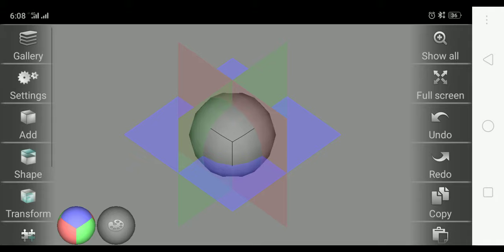So this is the first video I'm doing on 3D modeling and animation, and I'm looking at several kinds of mobile phone applications that you can use for 3D modeling and animation.